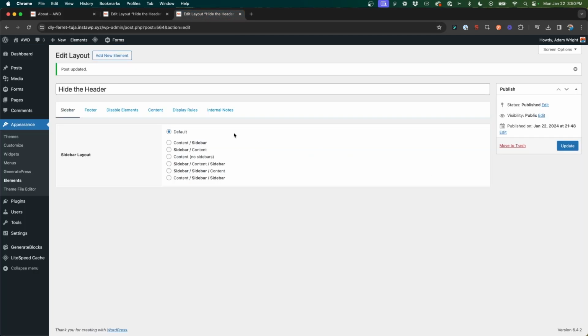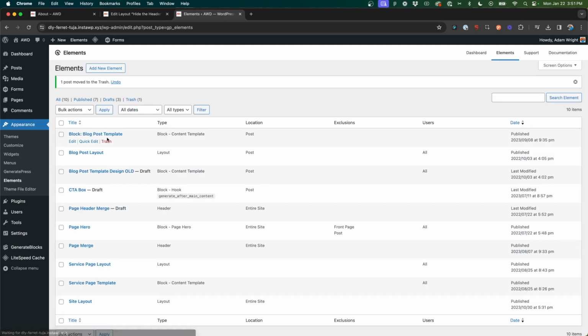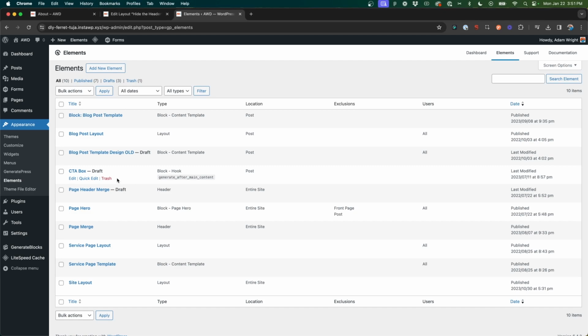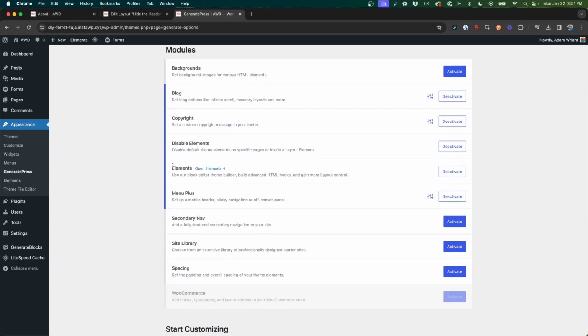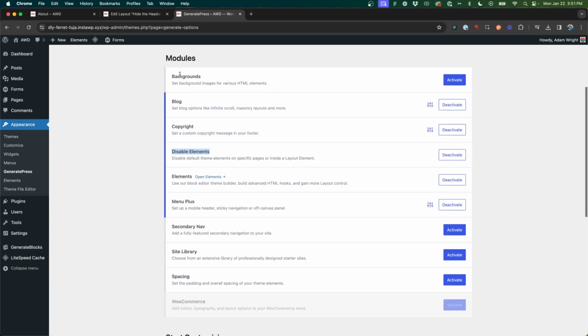Okay, now we're going to delete this element because on our third option for hiding your site header, we don't want this to interfere. So we're going to move this to the trash. Now, before we jump into the third option, we first have to go again to Appearance, GeneratePress and make sure that the Disable Elements module add-on is activated.